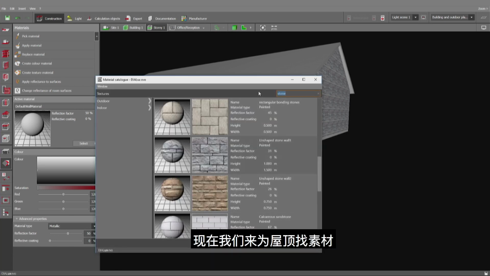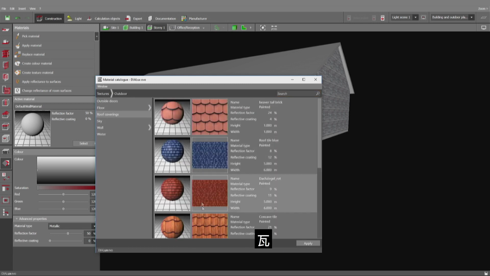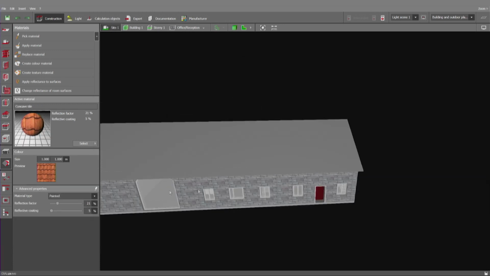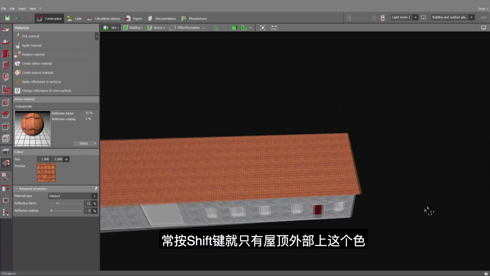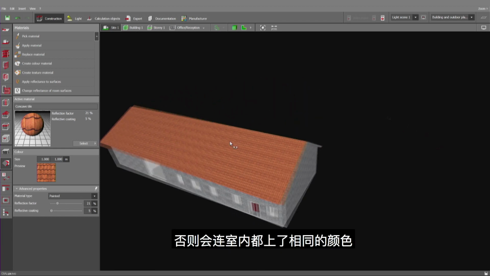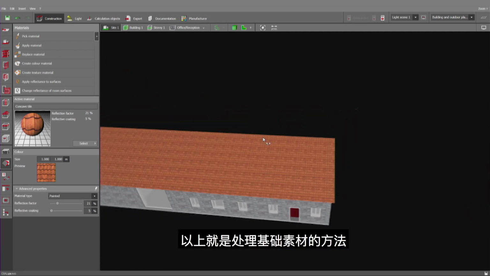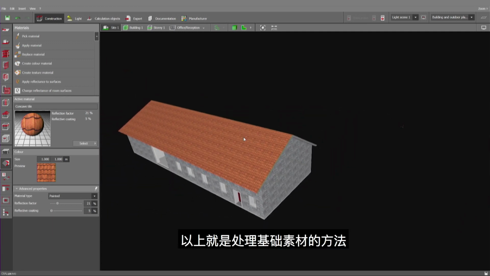Now let's have a look at something for the rooftop. Roof coverings. I probably like to use this or that. So with the shift, so that I can see it only on the exterior of that roof. Otherwise, I would see it also from the interior side. So that is the way to handle also basic textures.